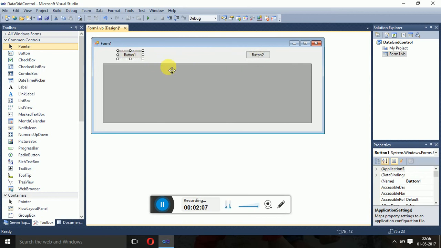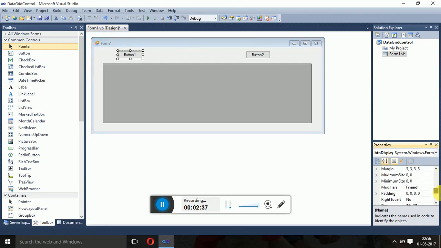After placing those controls, we can change their names, because names are important for writing the code. Whatever names we use will help us to recognize those controls. So BTNDisplay, we have used this name for the first button. Now it will be named BTNDisplay.